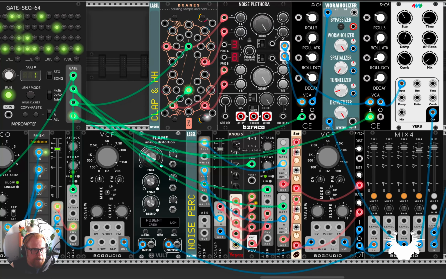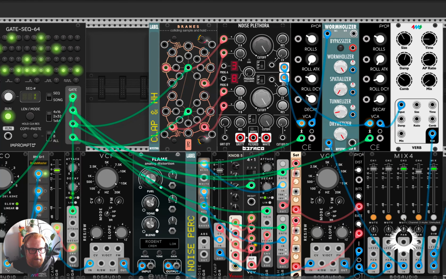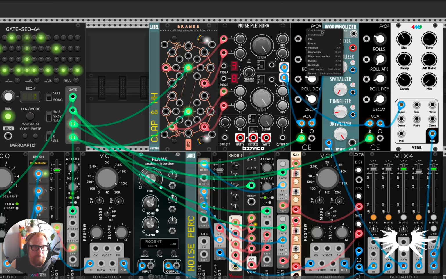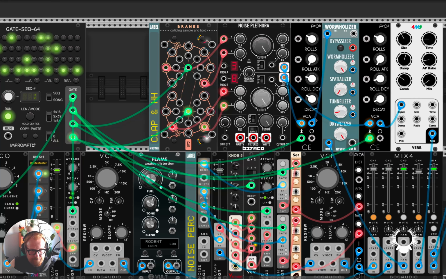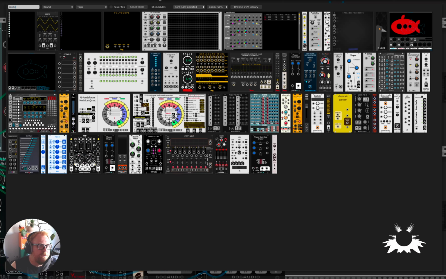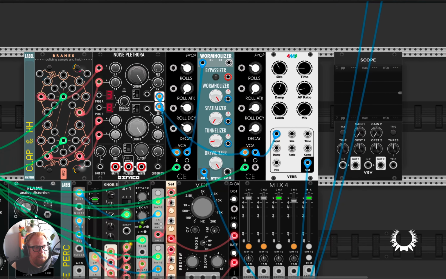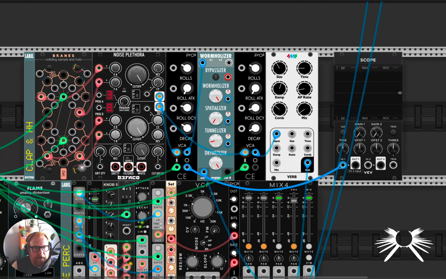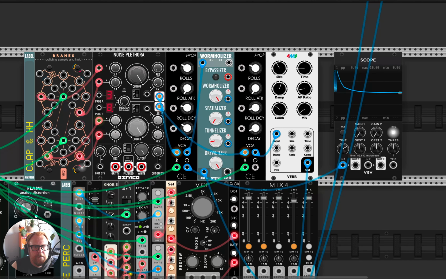And then up here, I've got this Noise Plethora, which the top is going into this clap envelope module from Prok, which, as the name implies, is for clap sounds. And if I just bring up a scope, it's always fun to bring up a scope and see what's going on. If I bring it out from the envelope, you can see, let's zoom in a bit.